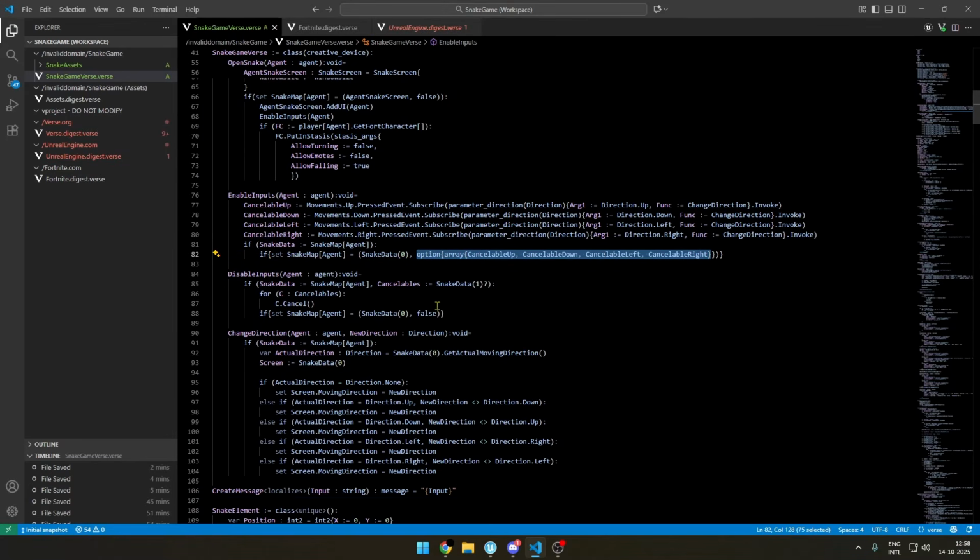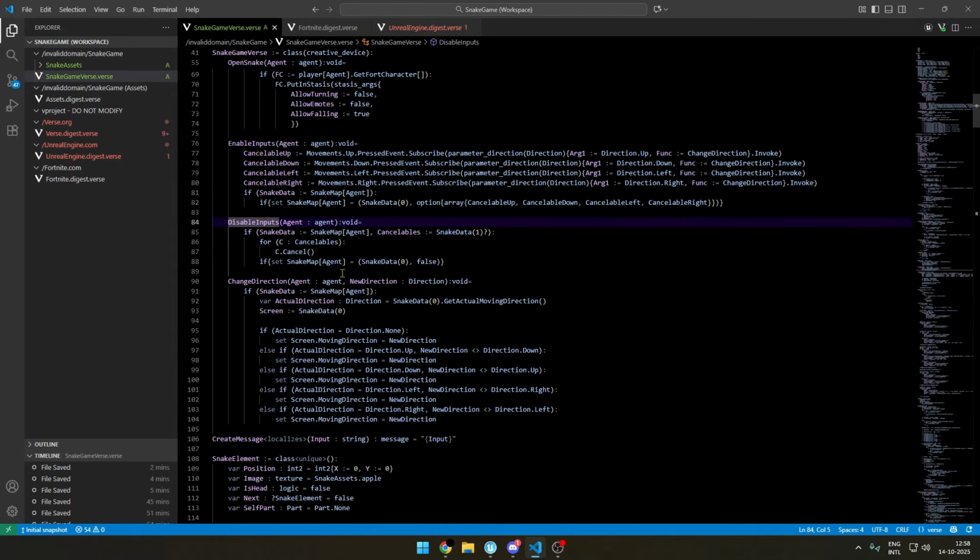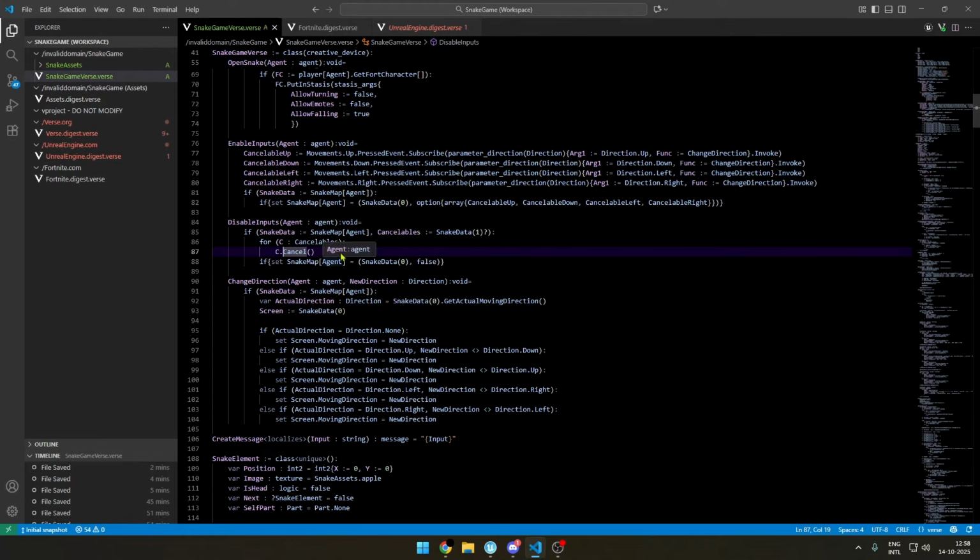optional array of cancellables. And the disable inputs, which we'll call whenever the snake game ends, is going to iterate through all of the cancellables and cancel them, so they'll no longer be listening for the inputs. And then we just update the cancellables array to false.